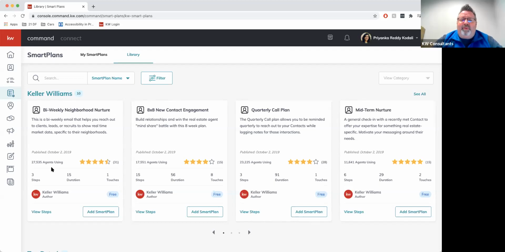I do want to point out that the smart plans that you download from the library, you are not able to modify them. The only thing that you can change on them is the name. You can give them a personalized name, but as far as the steps go, you cannot delete from the steps that are there, and you cannot add to the steps that are already there. I've had a few people that have tried to do that and got frustrated, and so I always want to make sure that I point that out to everybody.